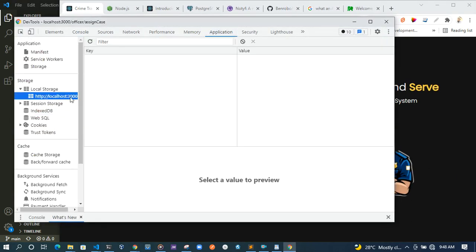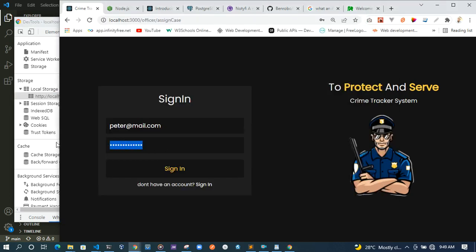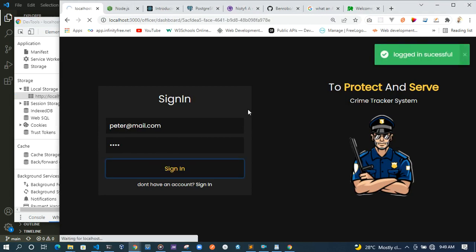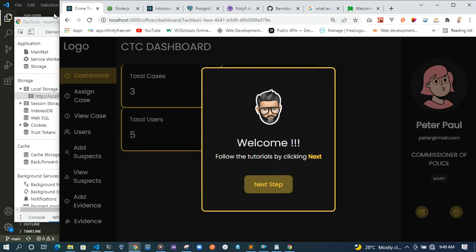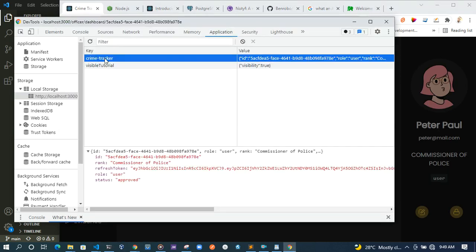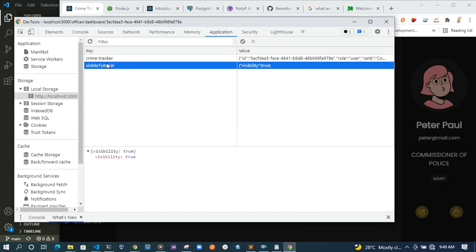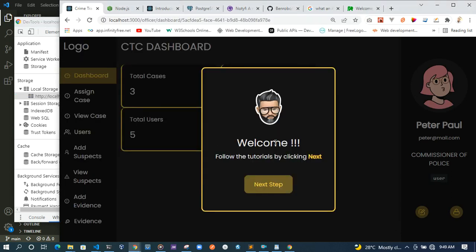So let me show you where this is. The browser local storage here. So let me sign in. As you can see, this local storage here is actually empty. It's like a temporary local storage for the browser. It takes in a key value pair, but right now it is empty. But let's watch what happens. 1234. So now we are logged in. But let's look at what happens within the local storage. Right now we see data, the crime tracker and the visible tutorial. So this visible tutorial is responsible for this stuff here, which you see here.